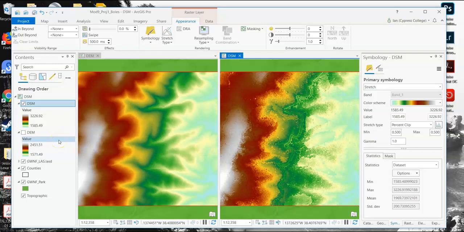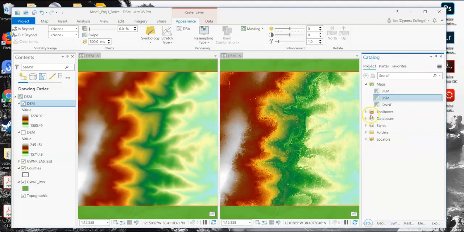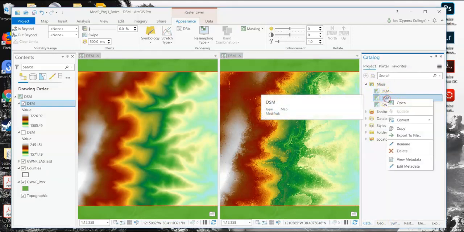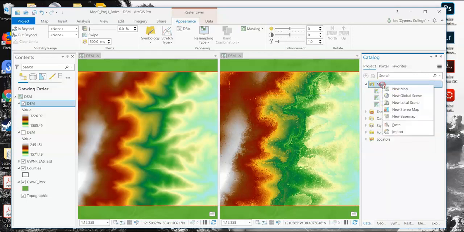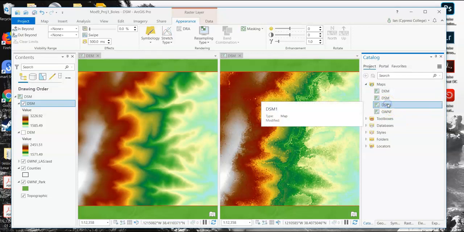Okay. Next up, we are basically going to do some raster mathematics. We are going to calculate the vegetation height. And what that essentially is, is the difference between the surface model and the elevation model. So the difference between what is on the surface and the bare earth beneath it. But before we do that, we are going to create a new map, just as we did for the DEM and the DSM. So we're going to go back to the catalog pane, right-click DSM, copy, right-click maps, and paste. And we will change the name to height.